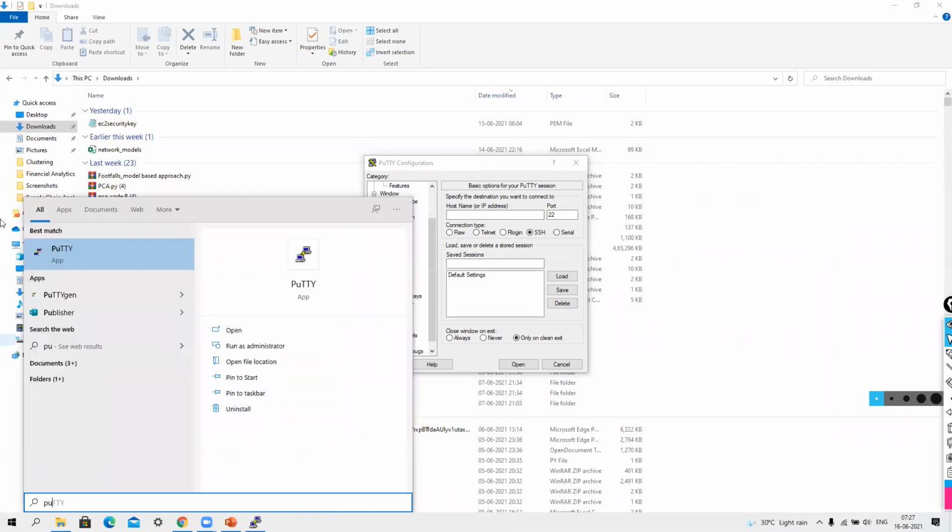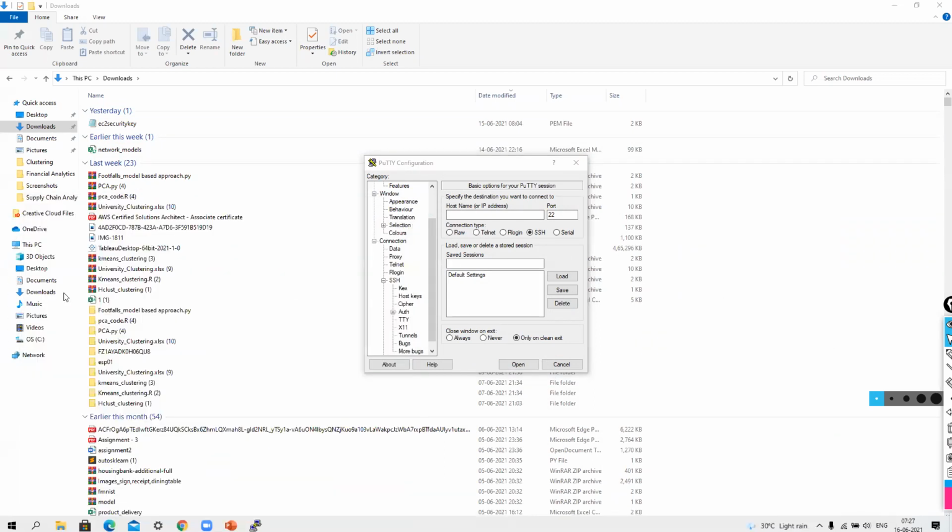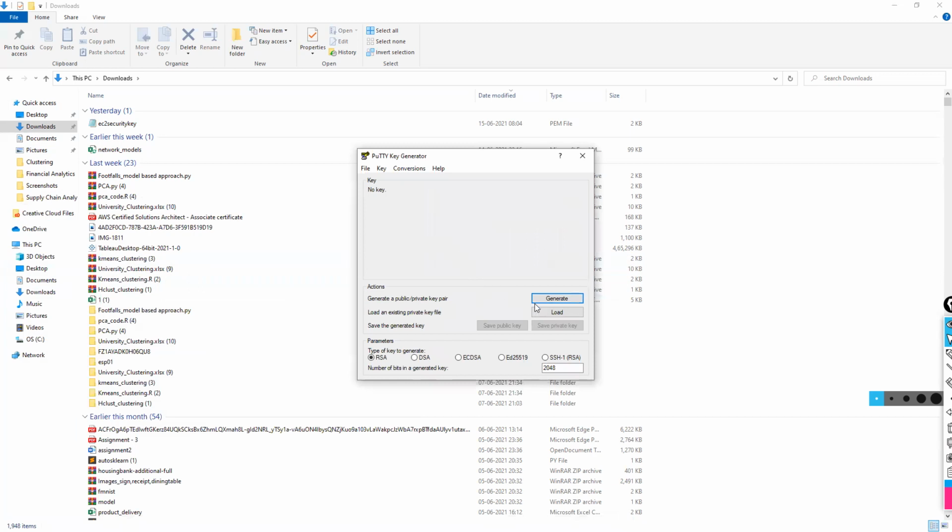Ma'am, you didn't put your IP address. Is it fine? Yeah, after we are converting using PuTTYgen. While connecting, you can put the host address. So this is another window. It's just for key generation.